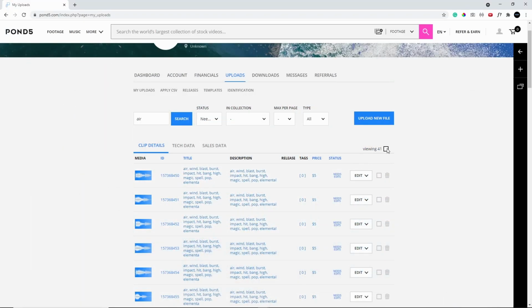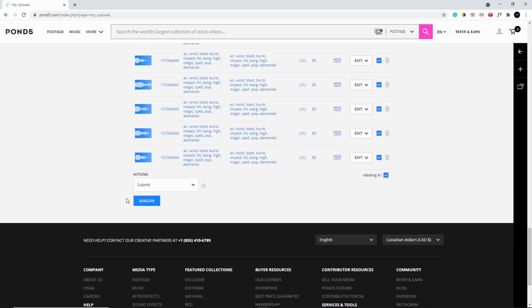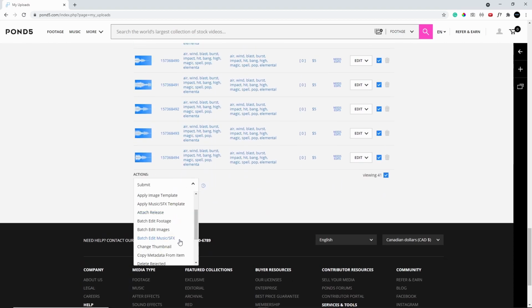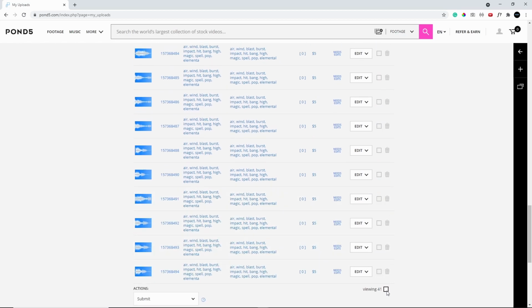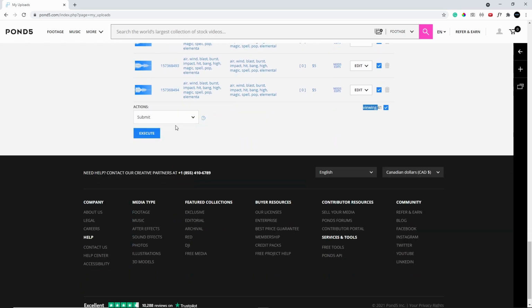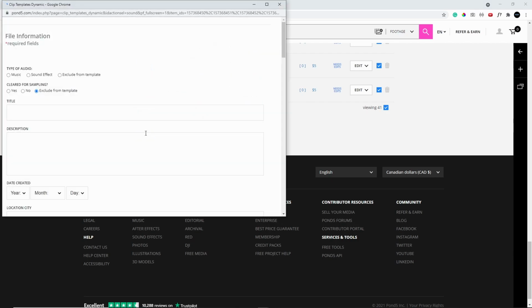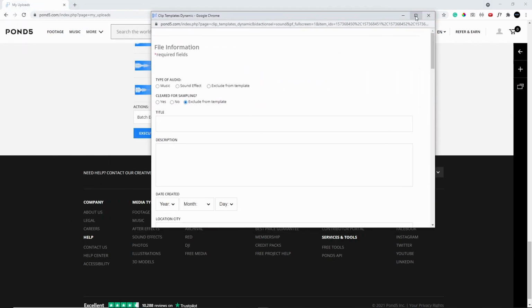So for here, what I'm going to do is I'm just going to click all of these. So it's going to select all of these air impact sounds that I have. And I'm just going to do batch edit. So you just select all of them by clicking up here or at the bottom. And then you can just go in the actions here. There's a few actions. The only one I really ever use though is batch edit. So if I do batch edit music sound effects, click on that and execute. And now we're going to be able to batch edit those 41 sound effects.